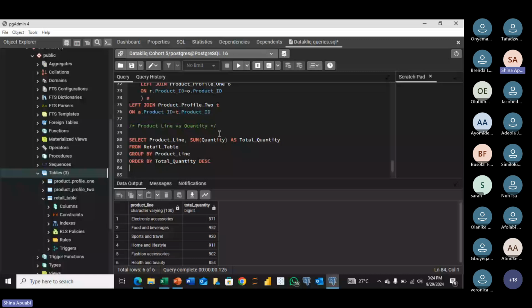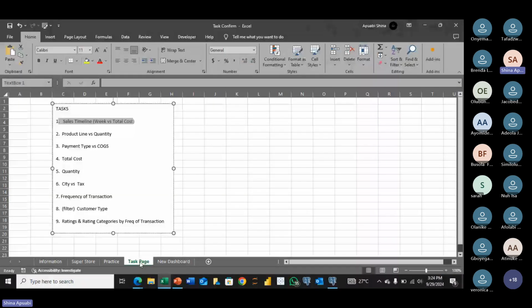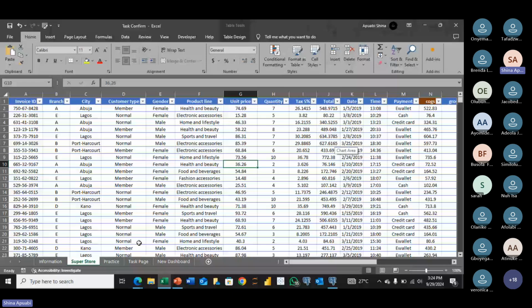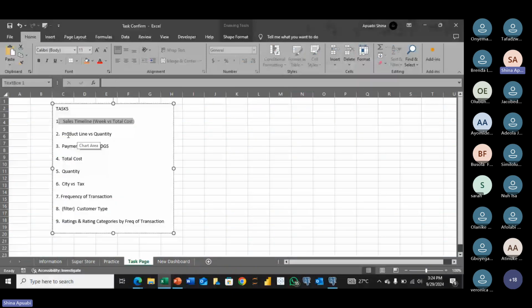So let's look at the payment type versus cost of goods sold. I'm using the data set we used yesterday. I shared it yesterday, I mean, Ms. Kusala shared it yesterday with us. So now we want to look at this one.